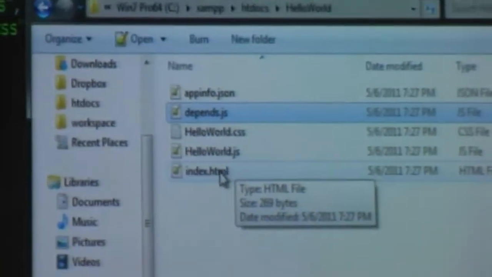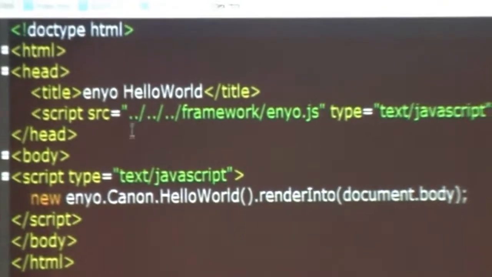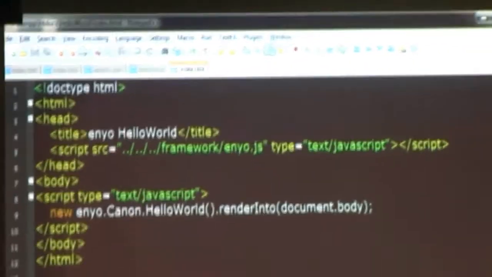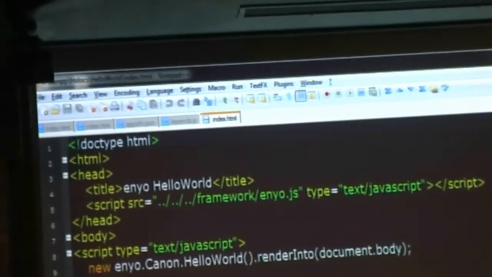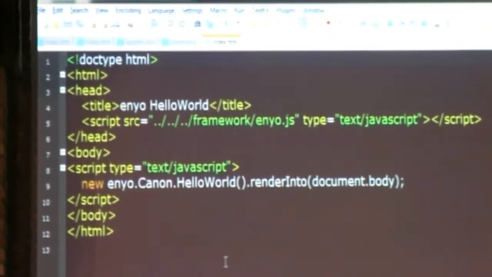And then index.html, which is important for any web application, is basically all that you'll ever write of HTML. There are other things that you can use HTML for, like if you've got bulk content, etc., that you don't want to render through JavaScript, then go ahead and put it in here.